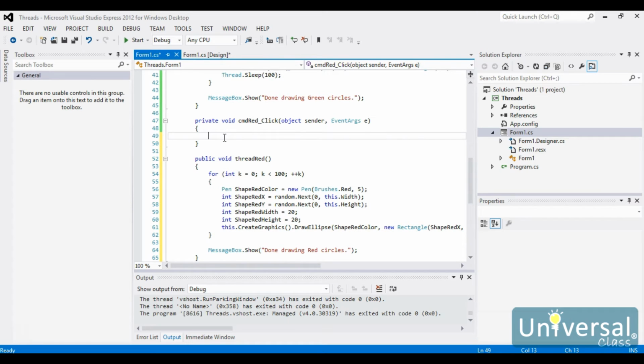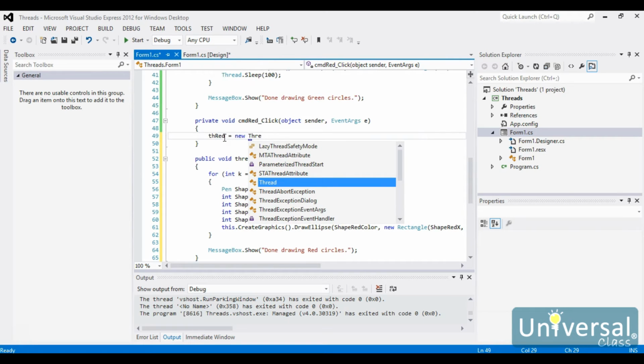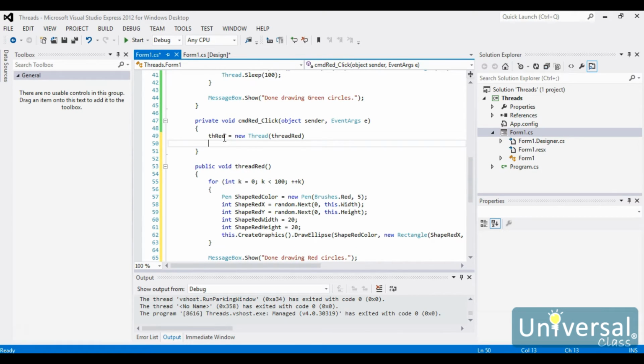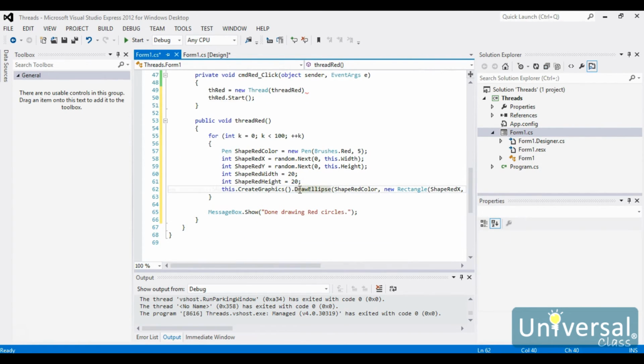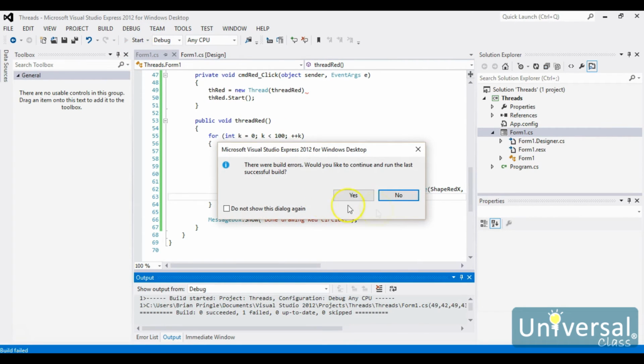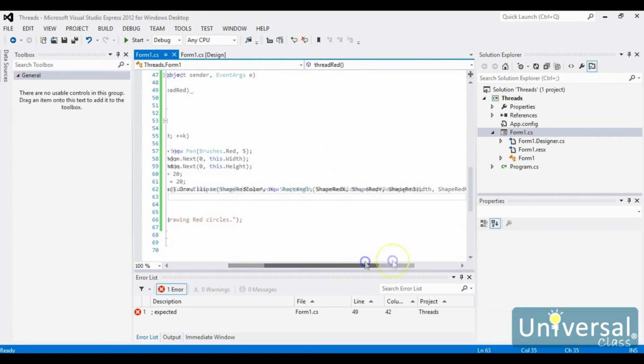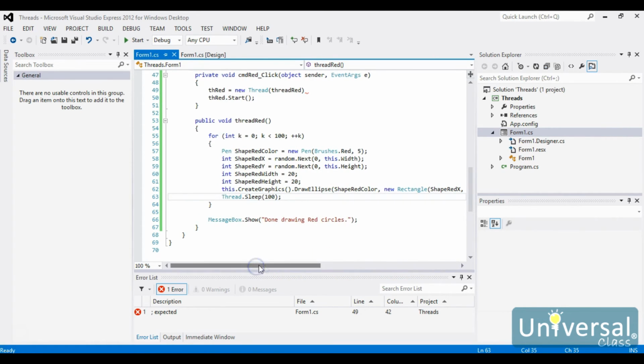Then I want to call this, so we're going to make a thread and set it equal to a new thread. Which thread? Well, threadRed is the method that I want to use below. Then we're going to take thread.start, so we're going to start that thread. And the same thing I did before, we're going to cause this to sleep a little bit, so we're going to do Thread.sleep 100 milliseconds. Now, as long as I don't have any errors, I'm missing a semicolon somewhere. Line 49. Oh, right here.